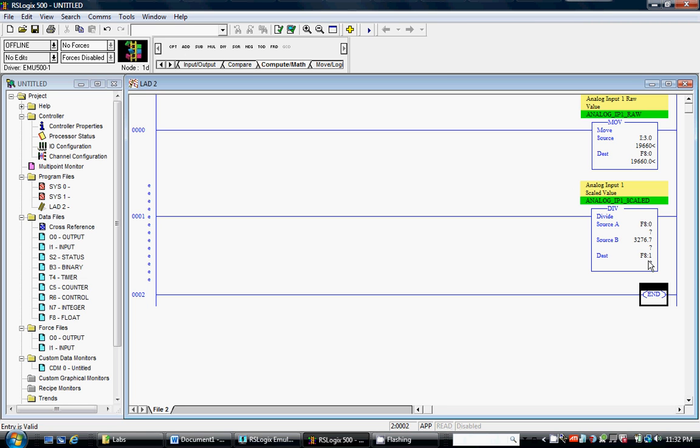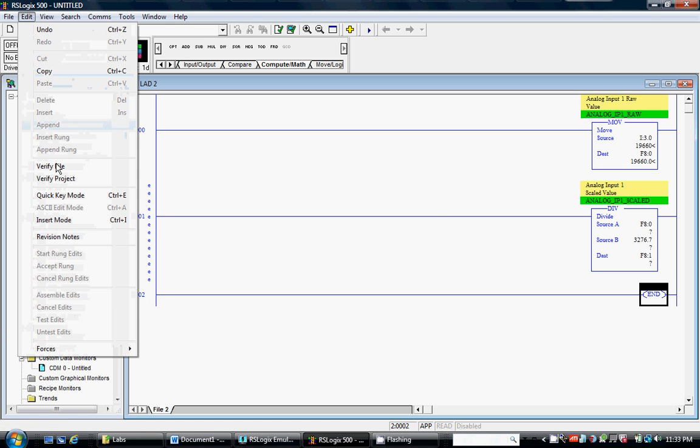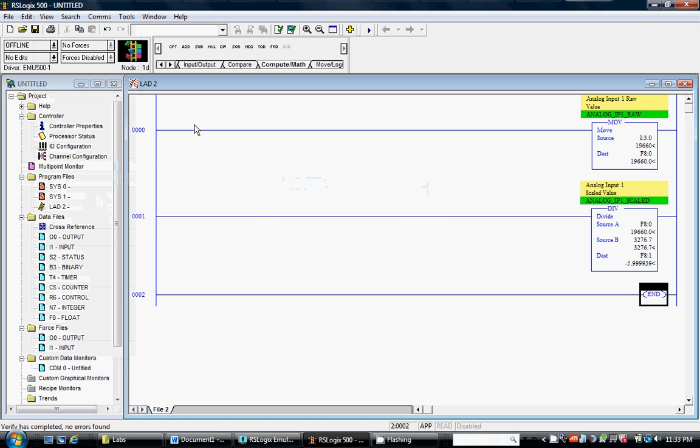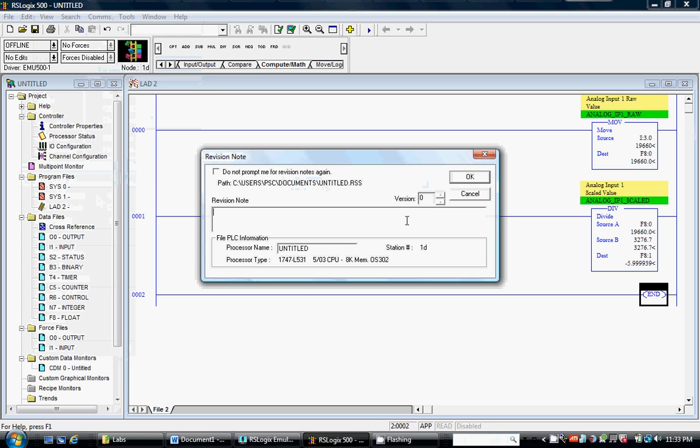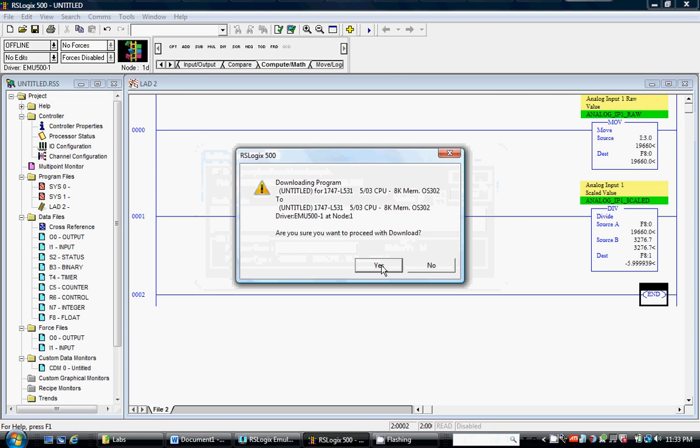I'm going to take the value of counts, which at maximum can be 32,767. I'm going to divide it by a scale factor of 3276.7, and I should get exactly 10 when the counts up here are 32,767, and also similarly in the negative direction. So I'm going to verify the project here. Everything looks good. I'm going to download this, and I'm going to go into run.